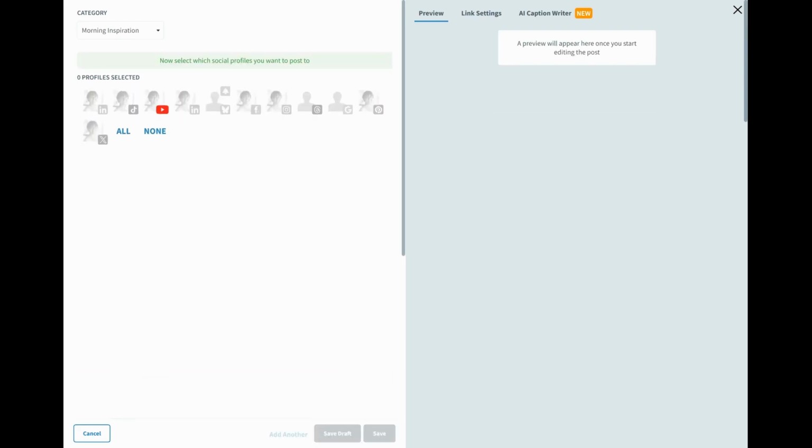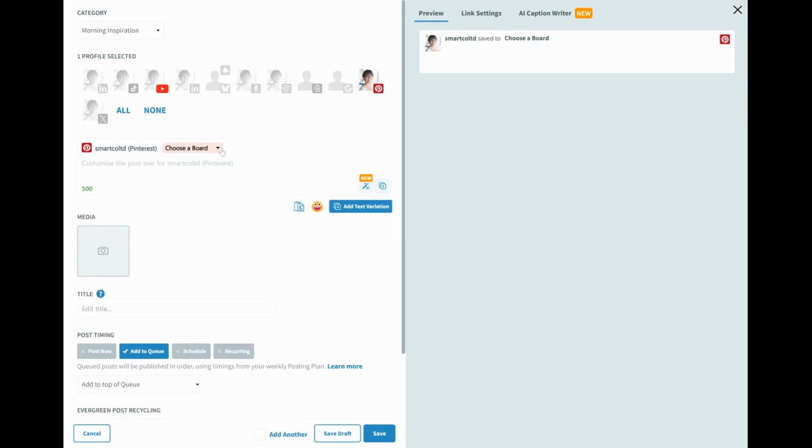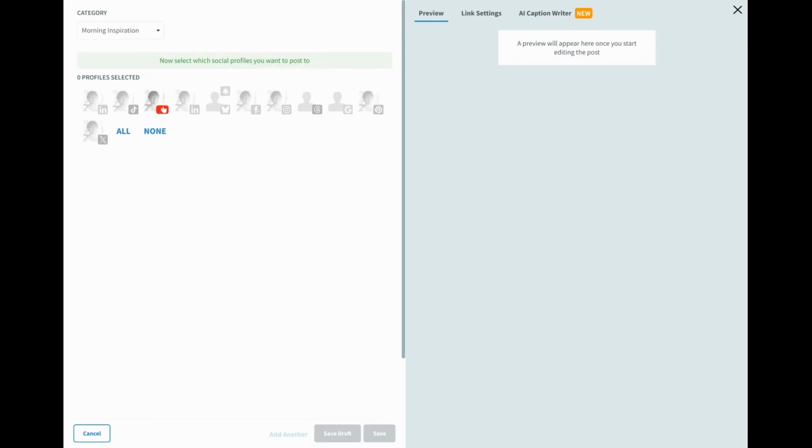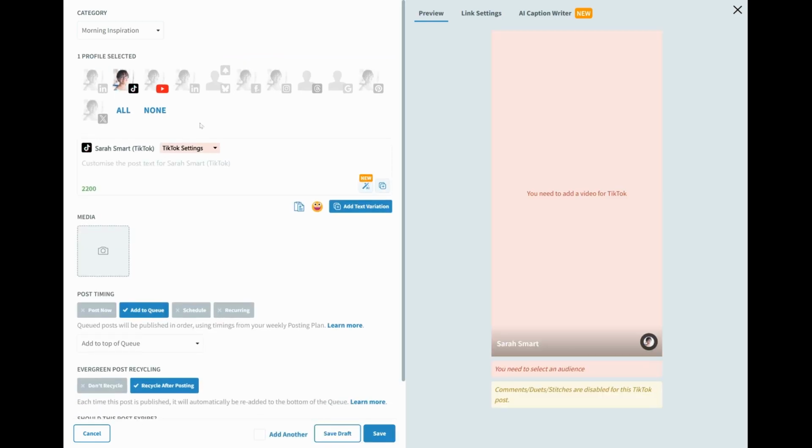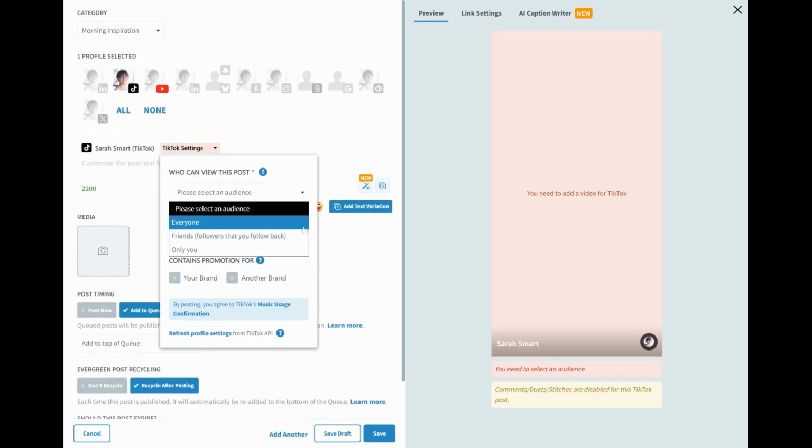Once you've selected your social profiles, you'll notice that some platforms have additional options to customize your post. For Pinterest, use the Choose a Board dropdown to select which board you'd like to post to. You can also add a title for your pin. Similarly, for YouTube profiles, the dropdown allows you to select your audience. You will also use the title box to add your video's title, while the main text box will serve as the video description that appears under the video title. For TikTok, the dropdown allows you to choose your audience and privacy settings for the post.